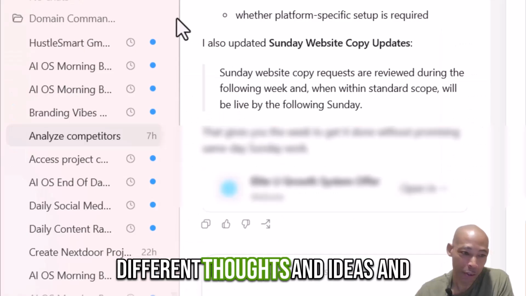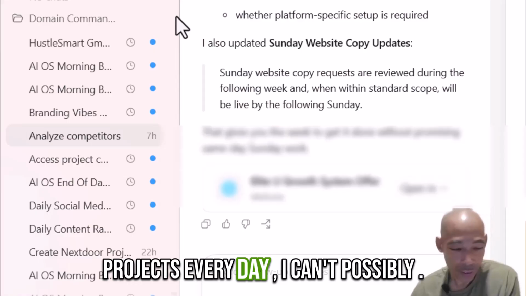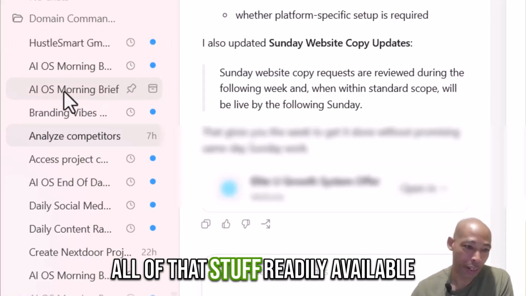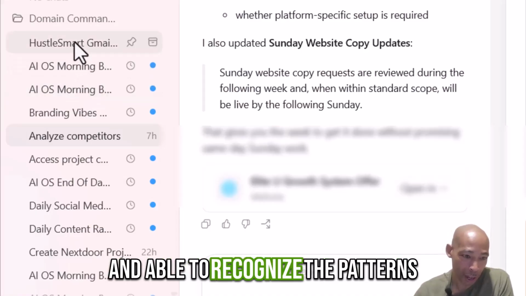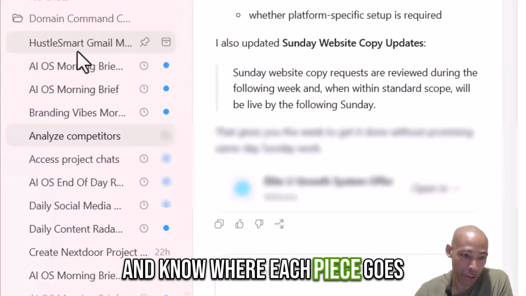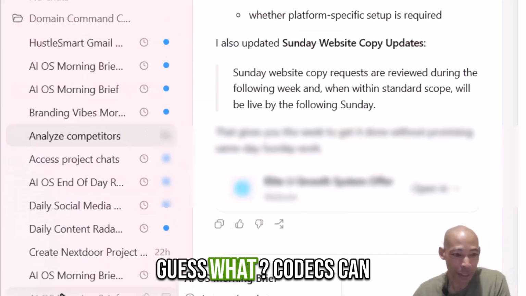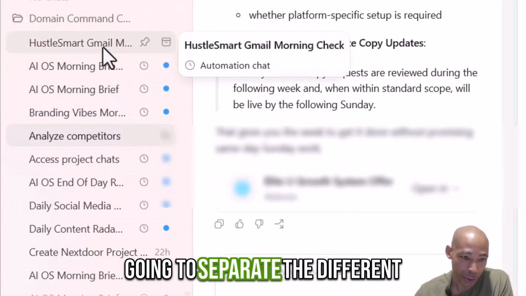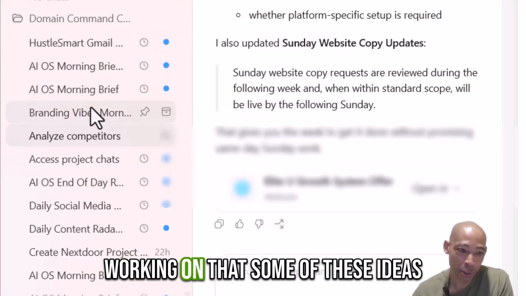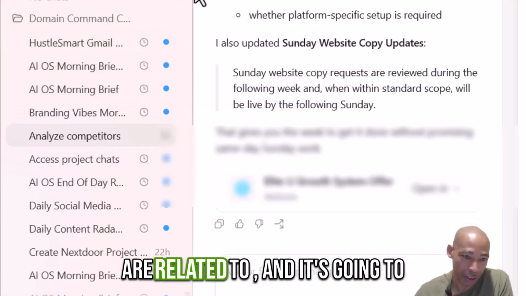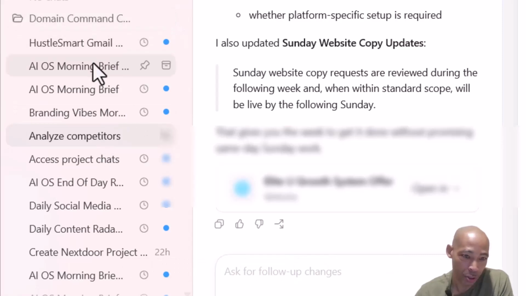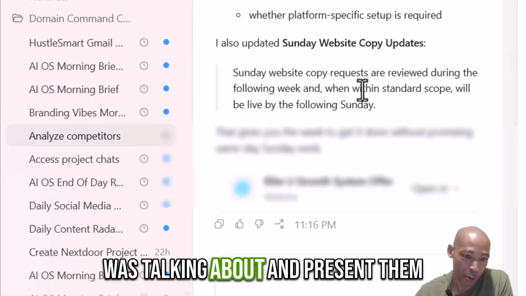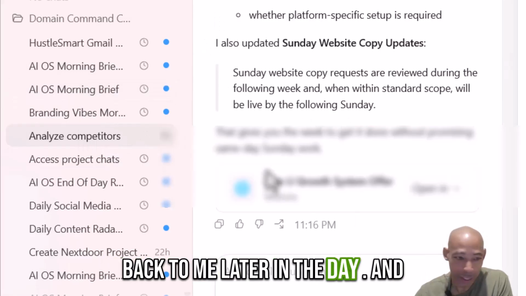If I have different thoughts, ideas, projects every day, I can't possibly keep all of that readily available, it's like RAM memory, and recognize the patterns and know where each piece goes together with the other one. But guess what? Codex can analyze what I'm talking about. It's going to separate the different projects that I've already been working on that some of these ideas are related to. And it's also going to take the best thoughts from what I was talking about and present them back to me later in the day.